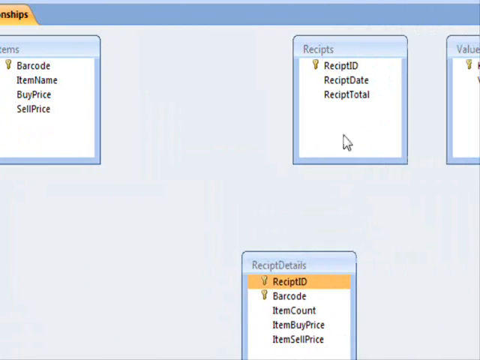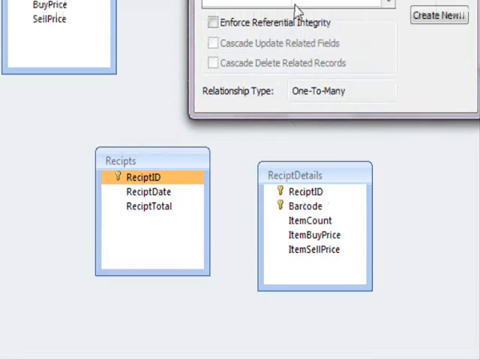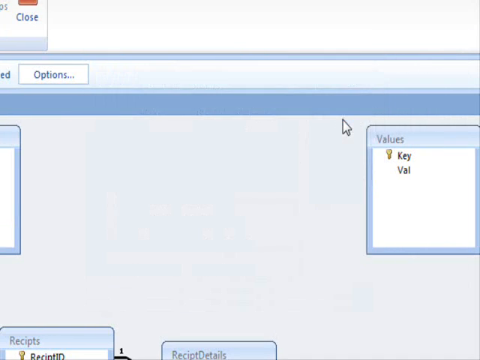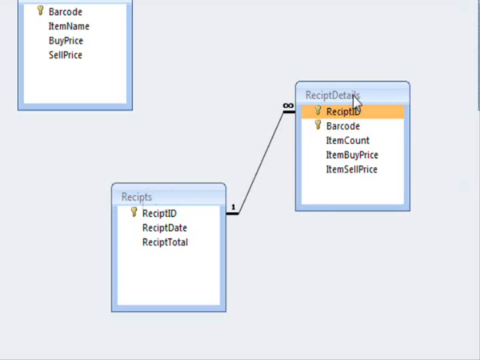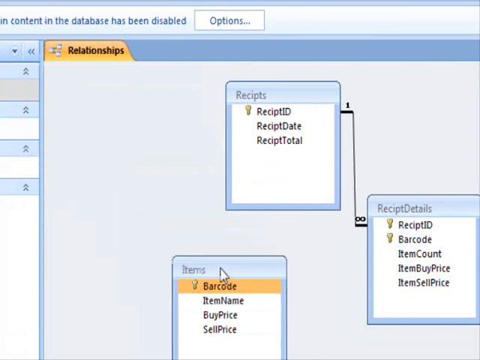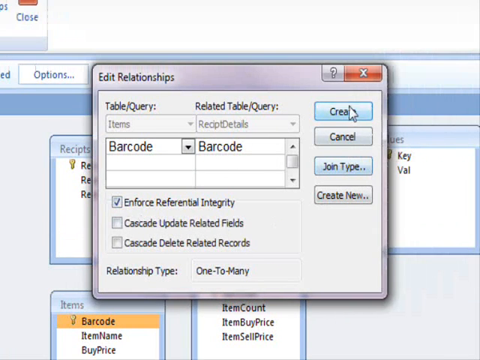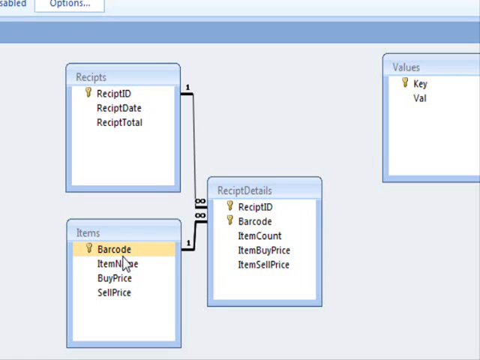So let's have a look here. So now this table, okay, the receipt ID here, receipt ID, enforce referential integrity, and create. There we go. Okay, so what this means is that a single receipt could have many details, in other words, many items, right? This is what it means. Now for this one, this is very similar. You drag and drop the barcode, put this one here, create. And what this line means is that a single item recognized by its barcode could appear in many receipts. This is what it means.